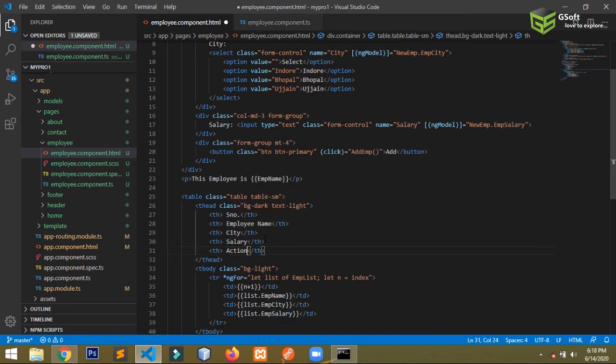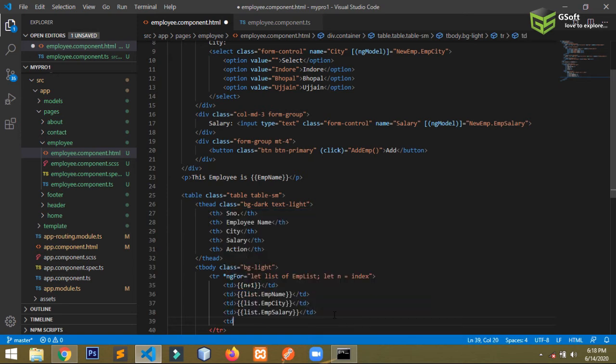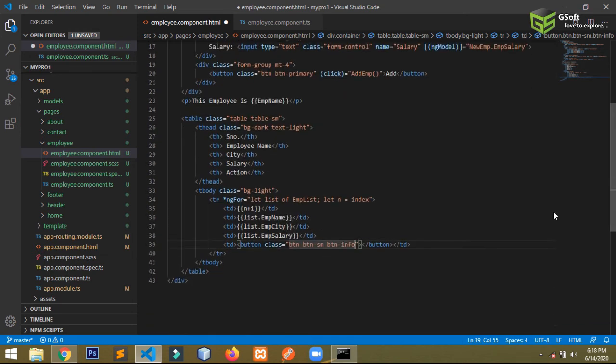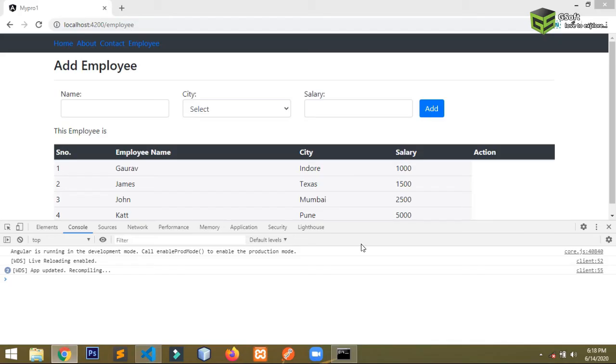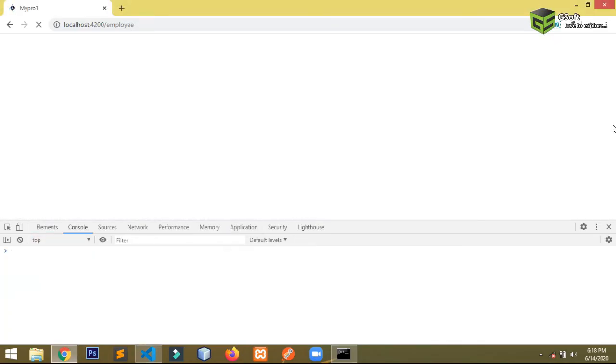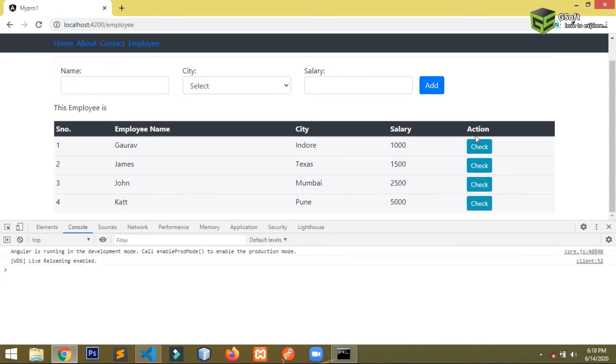So I will just write action here, and here I will be creating a button, and here I will write class btn-sm btn-info. Okay guys, so here I will write check, or whatever you want to write. Okay guys, so here you can see the check button is coming. So I want, on this click, to show the name of the employee.